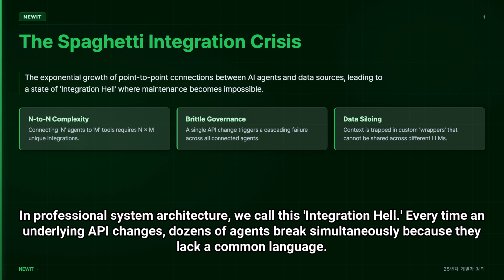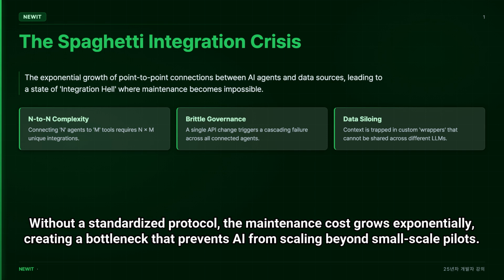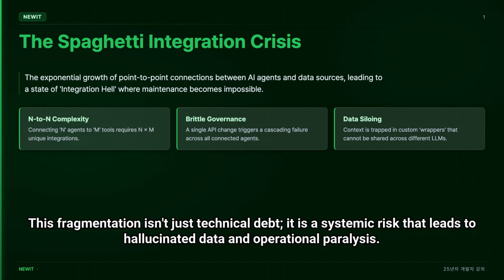Every time an underlying API changes, dozens of agents break simultaneously because they lack a common language. Without a standardized protocol, the maintenance cost grows exponentially, creating a bottleneck that prevents AI from scaling beyond small-scale pilots. This fragmentation isn't just technical debt, it is a systemic risk that leads to hallucinated data and operational paralysis.